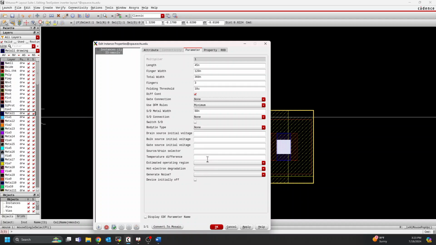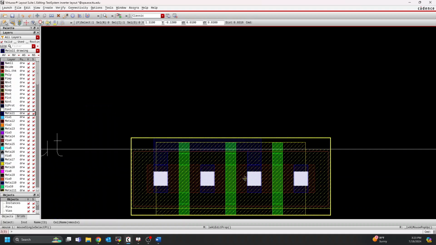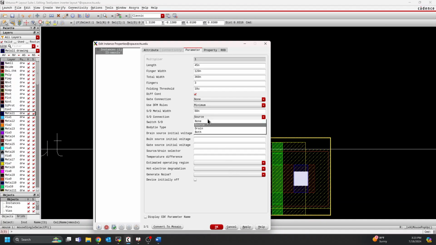We can also change a lot of other different things here. So this could be maybe simulation or extraction parameters. Source drain connection, we could have it to where it only has a source connection here, or it connects sources together and things like that. So you can use this to maybe improve your design slightly or have it do some things automatically for you.